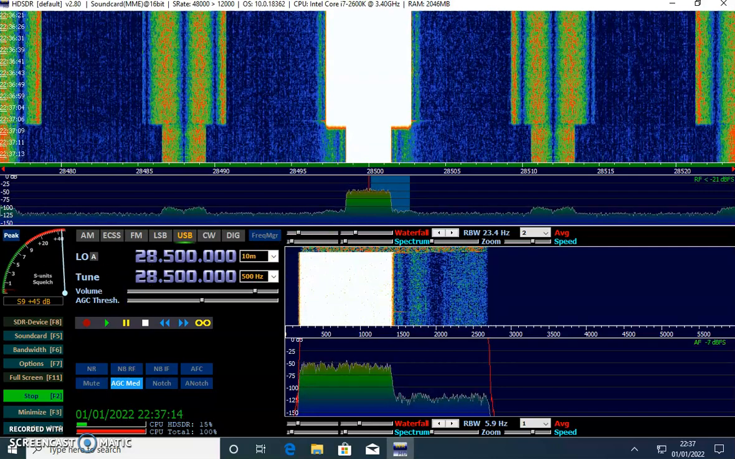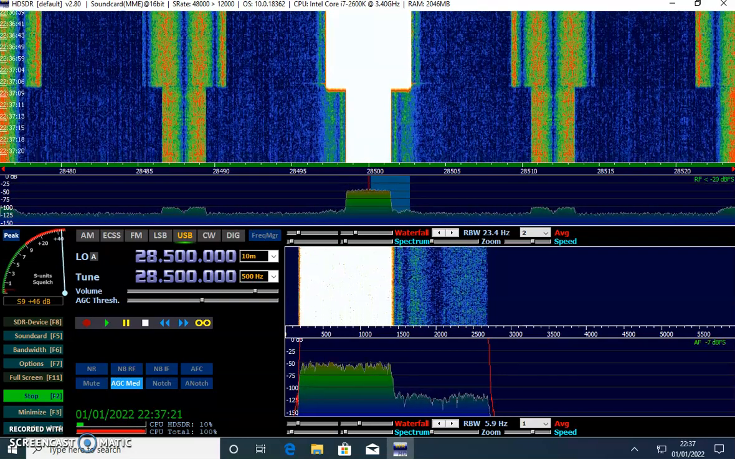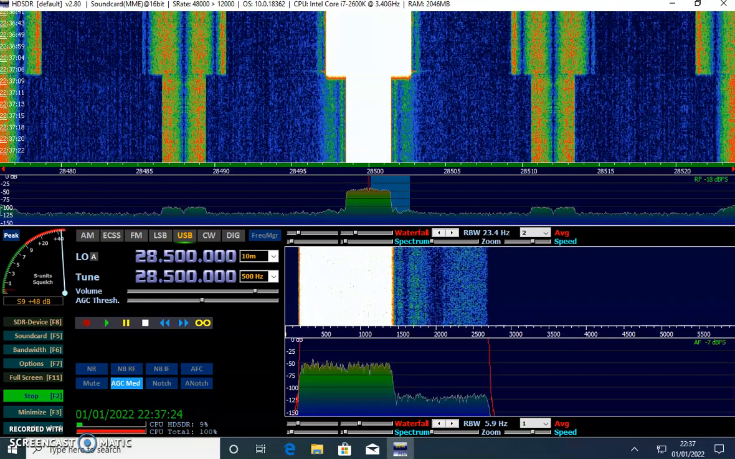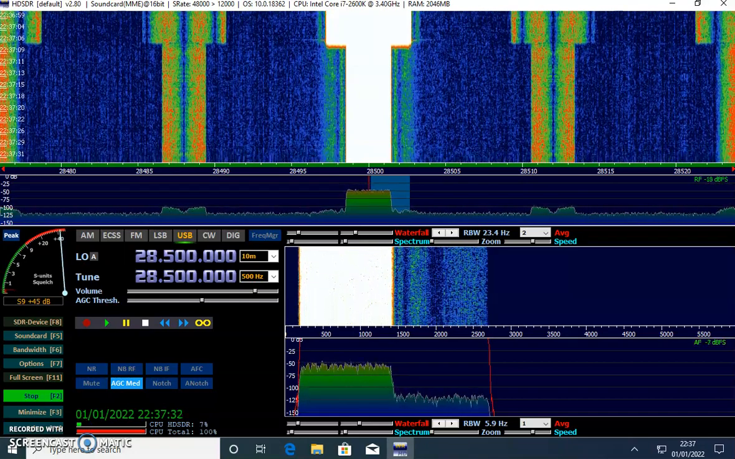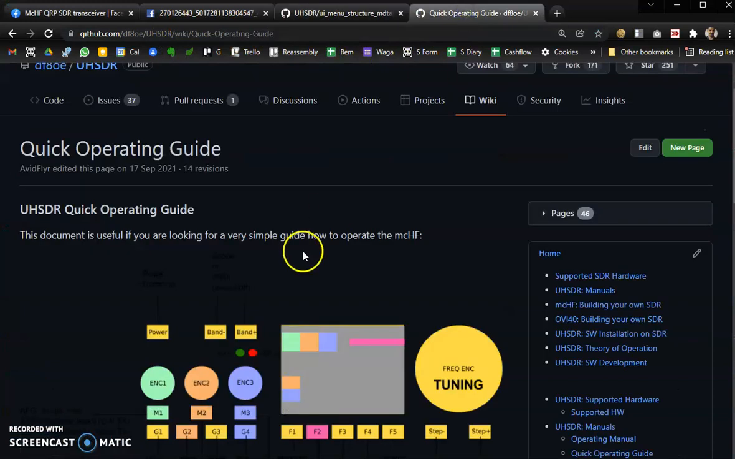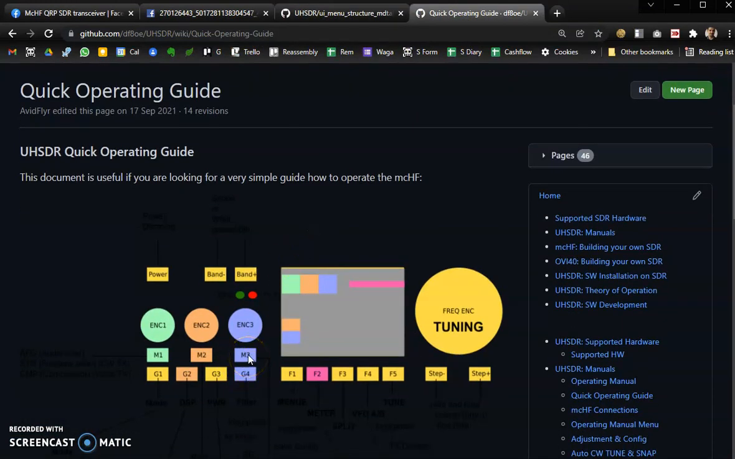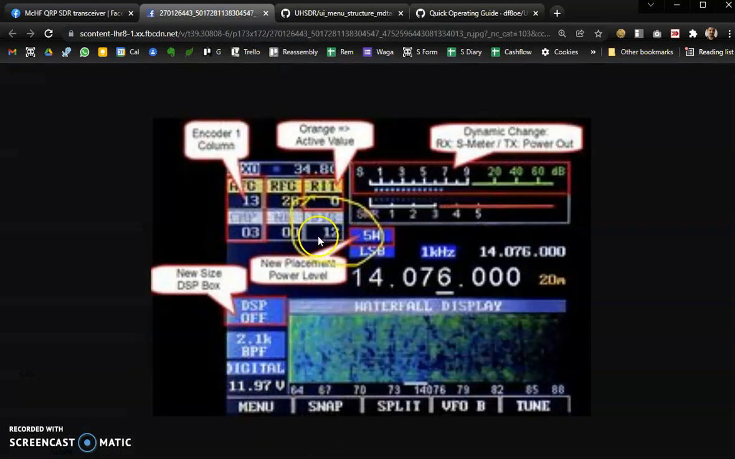Okay, so the first thing that we need to do is to tell the radio to send the RF spectrum, I believe it's called the IQ data, to HDSDR. So to set that, there is a button on the radio. It's this one here called M3, and you hold that, and what we want to do is get DIQ EXT to appear on the radio. And I'll just show you where that should be. So it should be here, DIQ EXT.